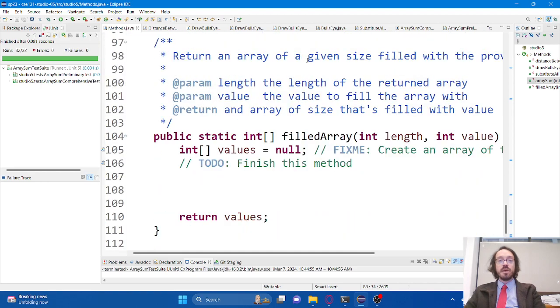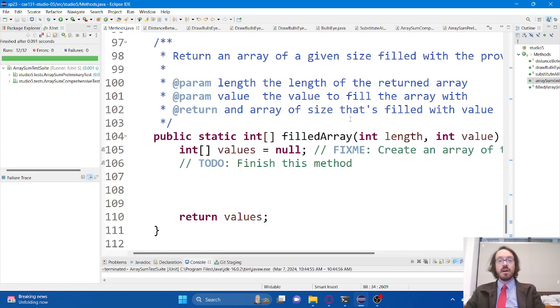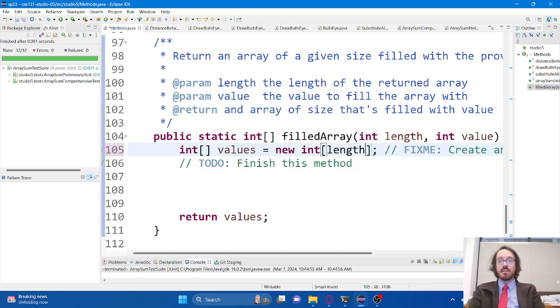All right, so this method wants to return an array of the given size filled with the provided value. So it needs to create an array that's this size and then fill that array with this value. All right, let's do that. We need to create an array of that size. So I'll say new int length. That's how we create an array. And then we'll write a loop to go through.